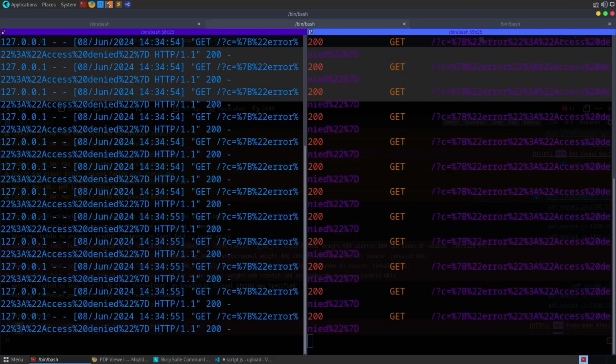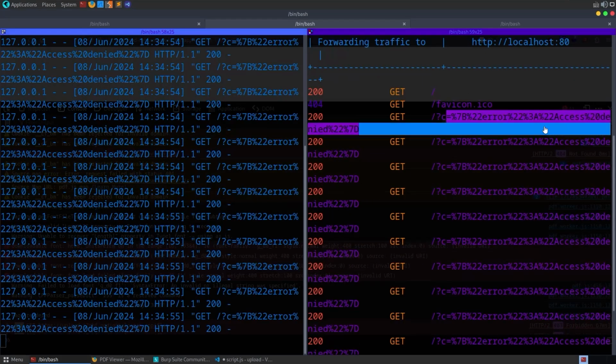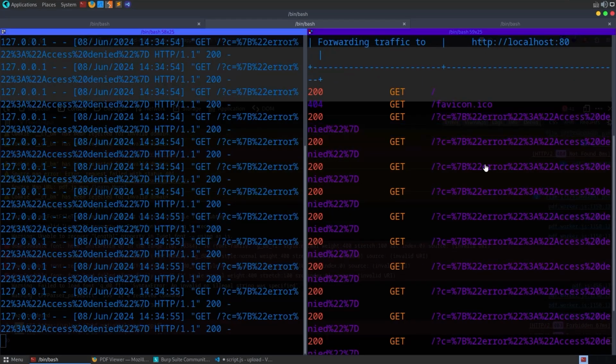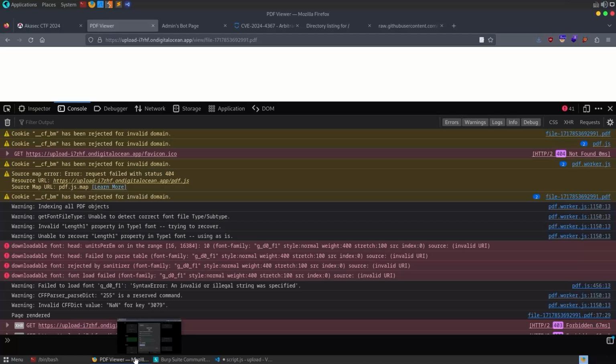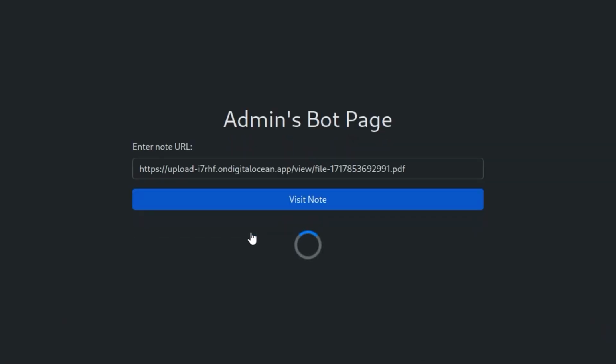But if we go and have a look at our logs now, notice that they are filled with this error, access denied. Well, we're only getting that because we're trying to access the flag endpoint from a non-local IP, but the admin bot's not going to have that problem. So let's just take a copy of this URL here and let's send it to the admin.